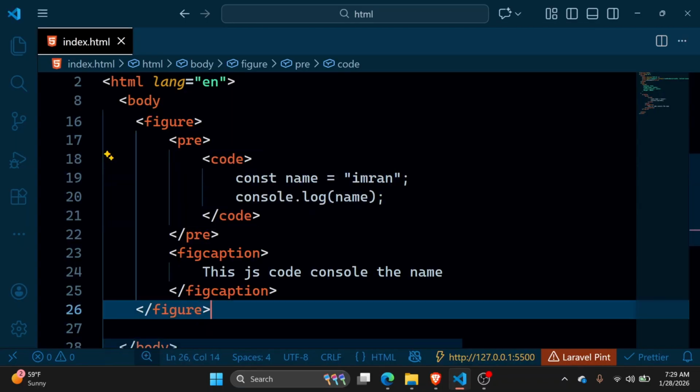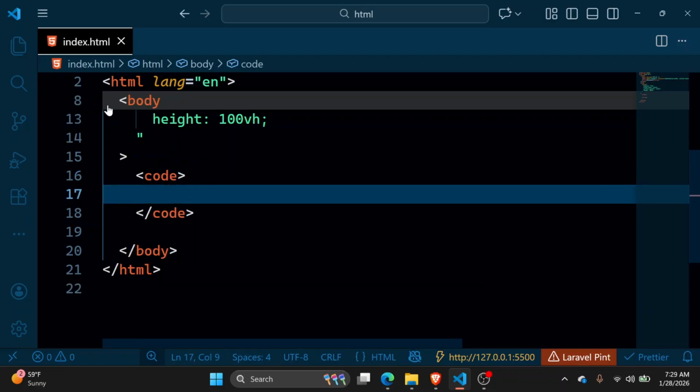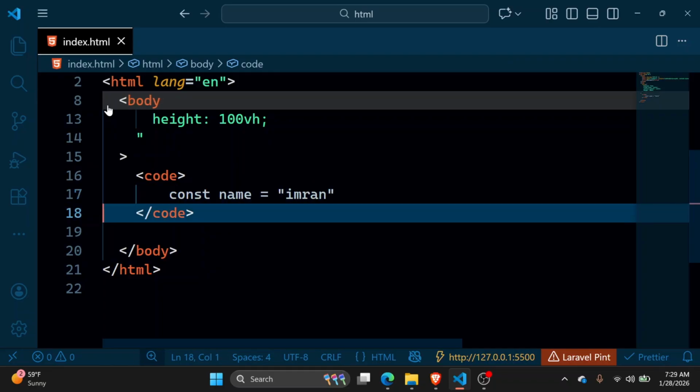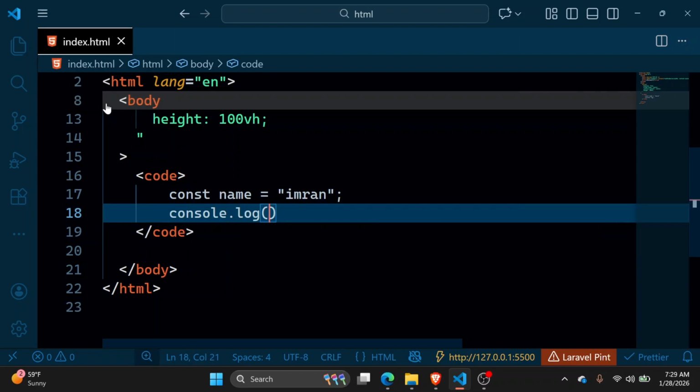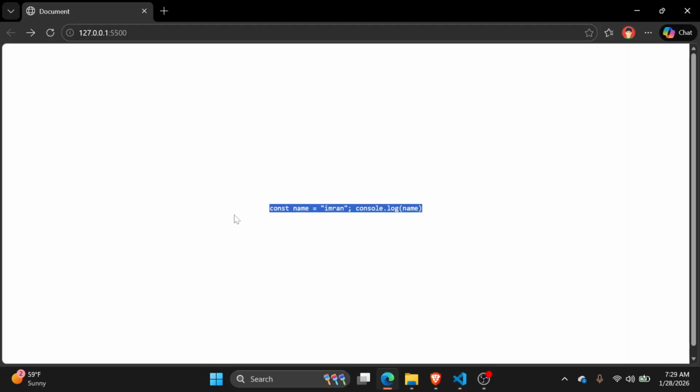Instead of using this, when I write only the code inside the code element, const name equal my name, and then console it to the terminal, console.log and the name, that's it. But right now I don't have any context, and this is completely meaningless, as I don't know what I'm doing right now.